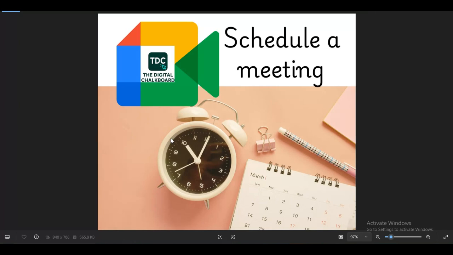So let's see how you can schedule meetings so that you don't always have to worry about sending a link, creating a link all the time. You create one link and it's a one-time thing, you can reuse it for your same class. One link for a class, not every time you're creating new links. Let's get right into it and learn more about it.